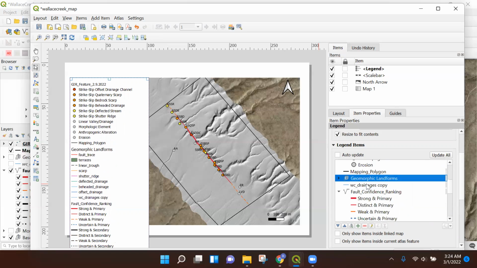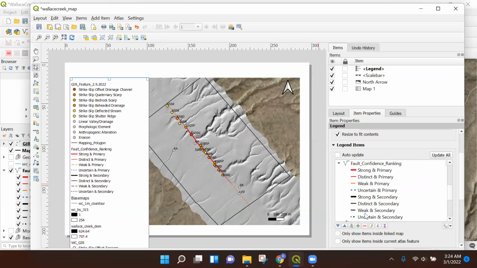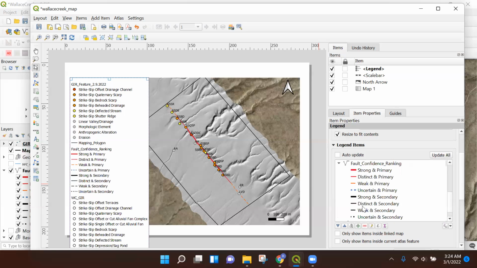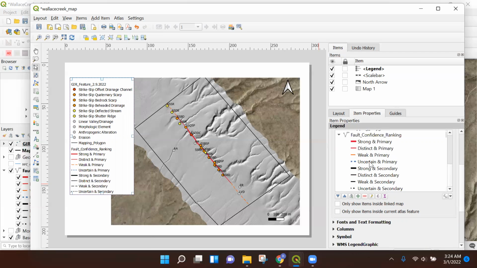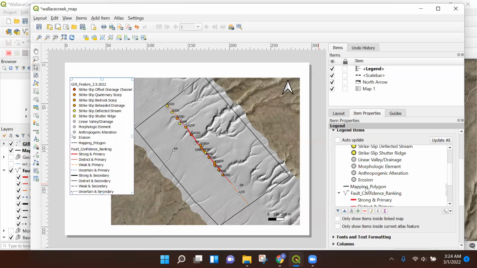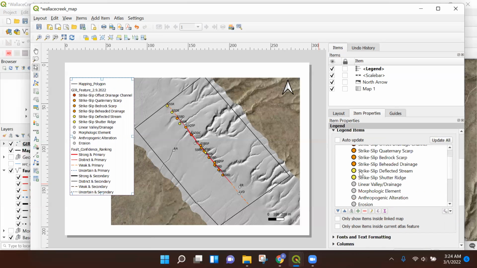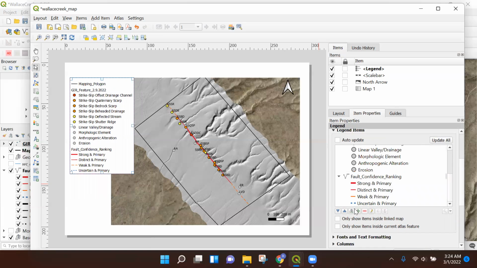I don't want my geomorphic landforms on there. I don't want my morphologic elements. And you won't need to have your base map listed on the legend, nor do you want the Google Earth imagery. You could also change the order of the items in the legend. So if I want the mapping polygon at the top, I could use these arrows up or down to move where it's going to be listed. And the same thing, I didn't map any secondary faults, so I can get rid of those.